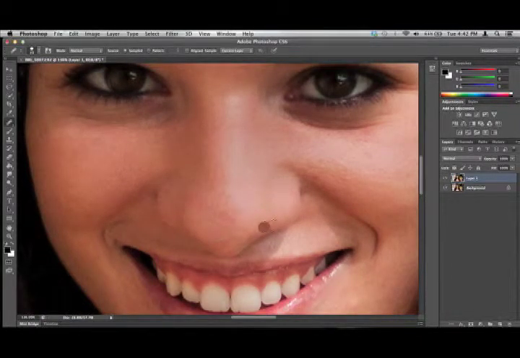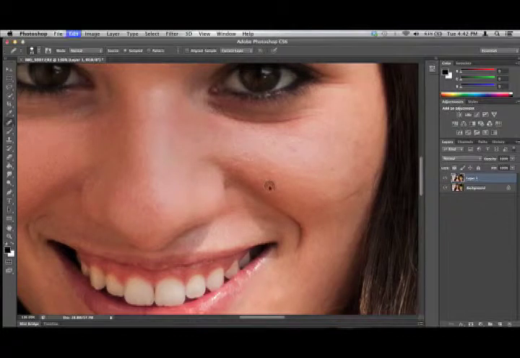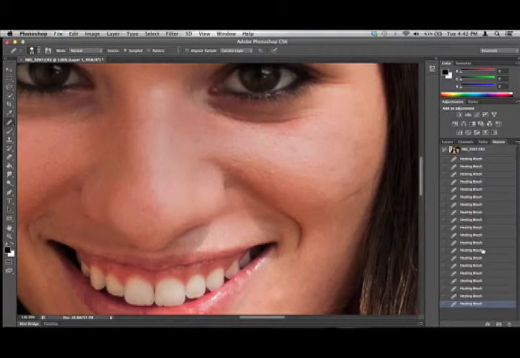So I use this on all the skin. Oh, that looks bad. So Apple Z undoes one of the thing, and then you have to go back in the history to do more than one. Looks a little better.